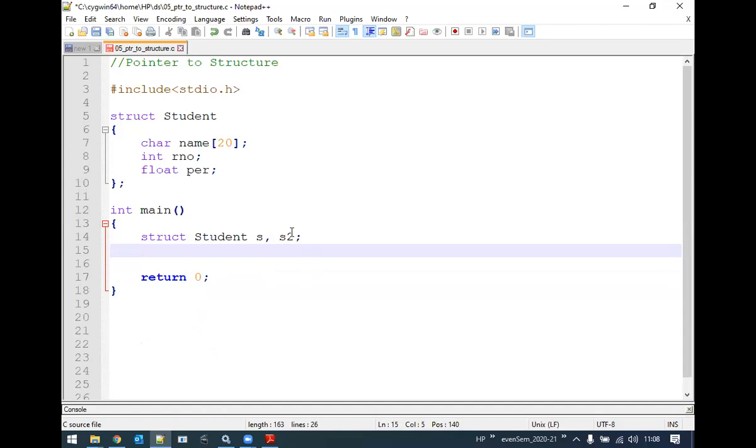Now we have declared a structure variable. Now what we want to do is store the address of this particular structure variable in a pointer. That means we need to declare a pointer here. What could be the data type of this pointer? I want a pointer that should store the address of this variable. Then tell me what should be the data type of that pointer?